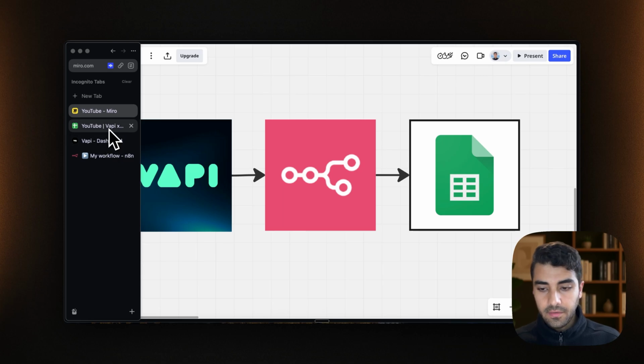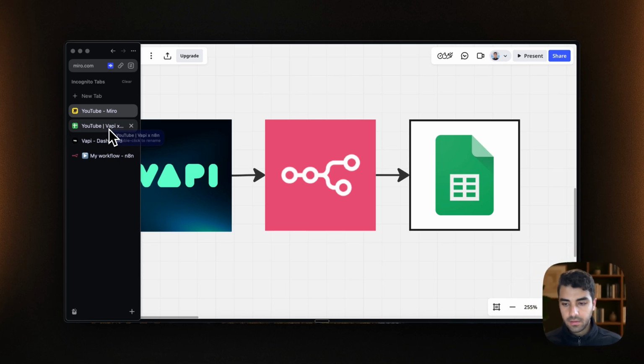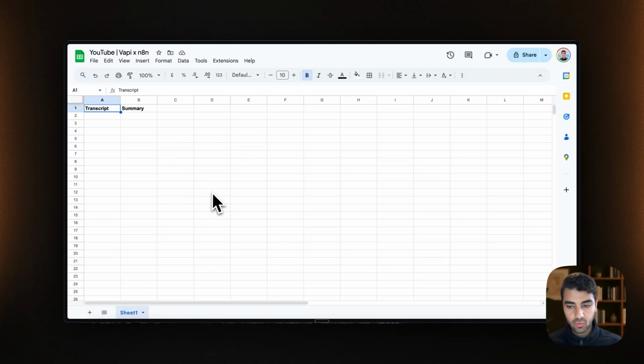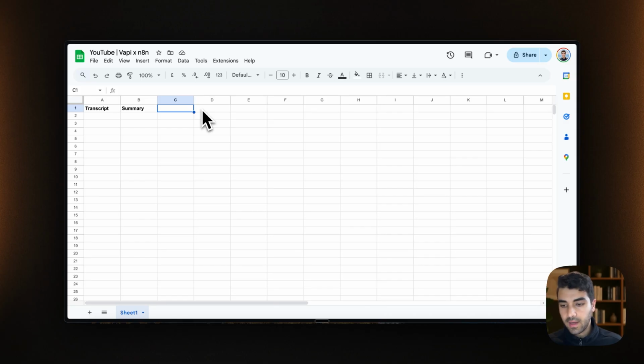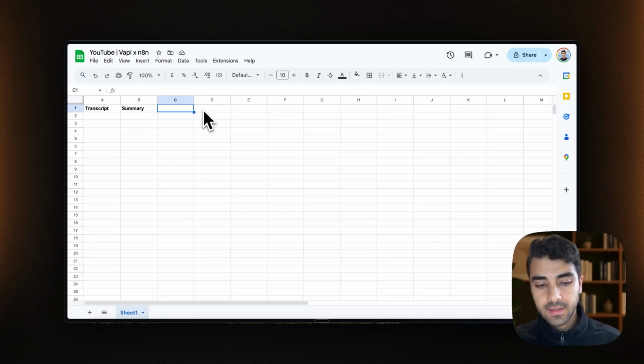Good, so I think it might be interesting to start with the Google Sheet. I just prepared a very simple sheet where we have the transcript and the summary that we want to get from the call. You can potentially add any information that you find relevant, in this case, name, email, phone number, anything that you would like to collect into your sheet.